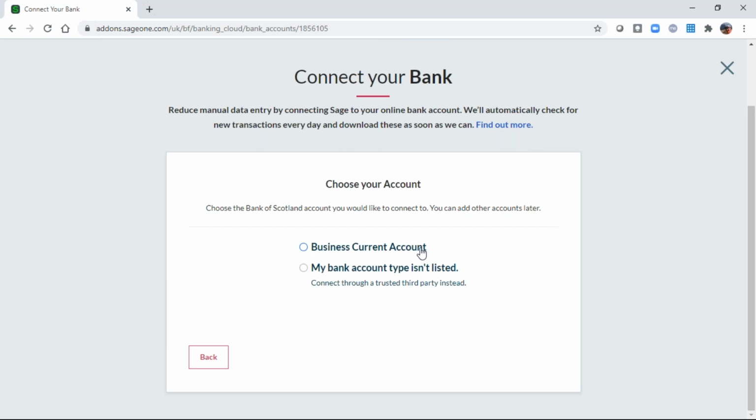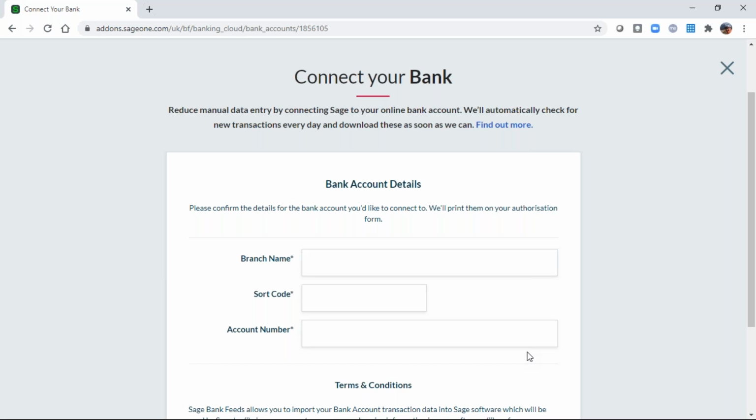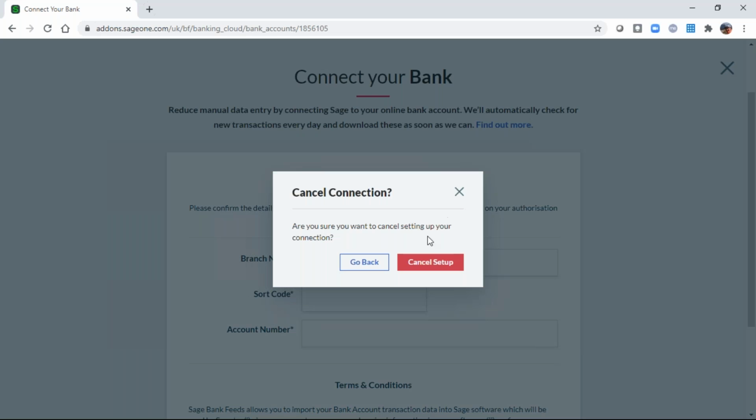It'll ask you what type of account it is you're wanting to connect to. And then as you continue through, it'll just ask you a series of security questions, enabling you then to connect to your bank feed. So it's just a case of following that wizard through, and then you'll have that feed available to you.